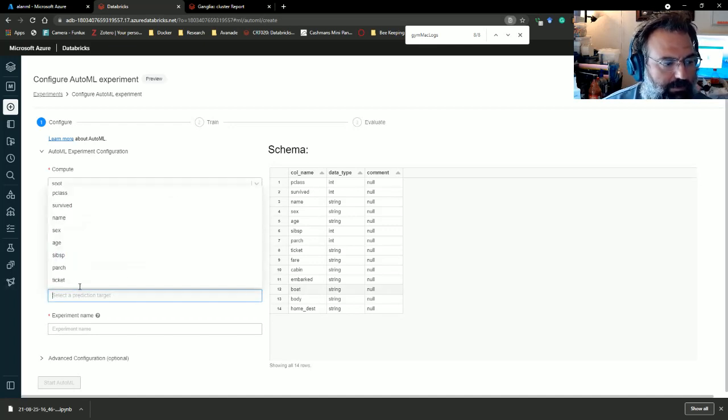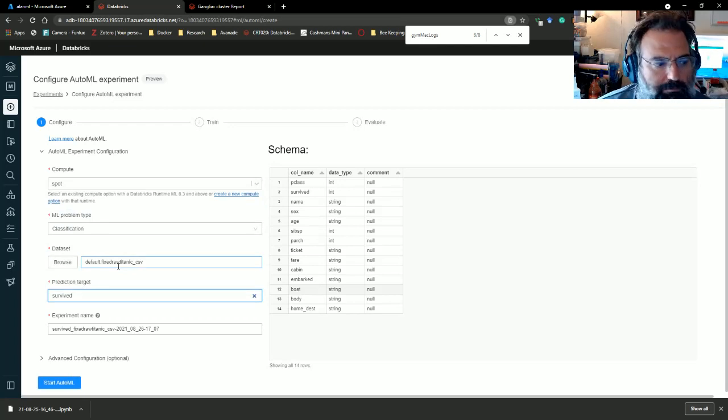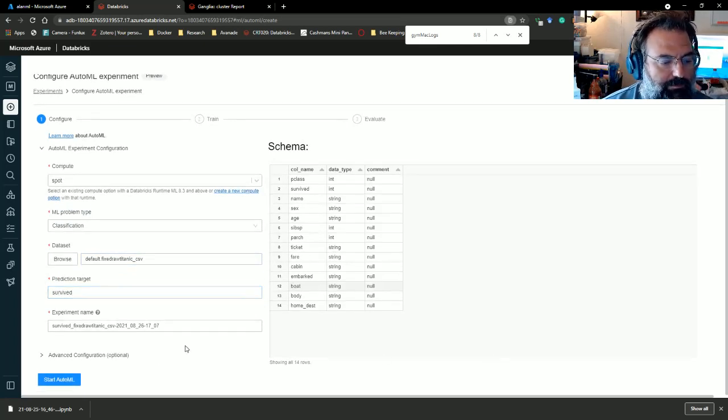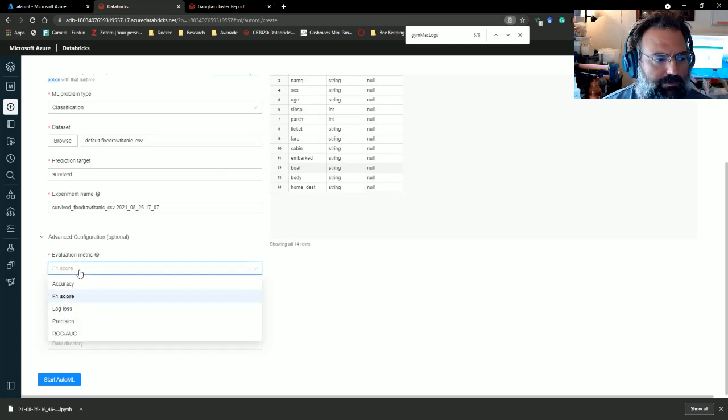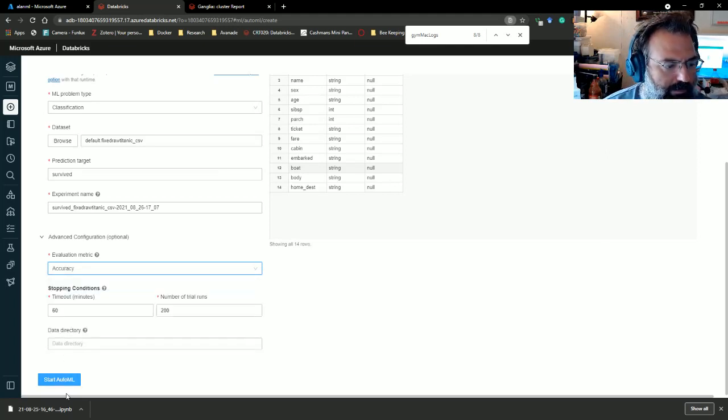So what this does is let you see the schema of the data, and then your next thing is to predict the target, as we always do when we're doing prediction. In this case, I'm going to predict survived. You give it a name. The name is really just for housekeeping purposes. Then you have some choices here of doing some additional advanced configuration. The bias here is to always use F1. In this case, I'm going to select accuracy instead, and then go ahead and kick it off.